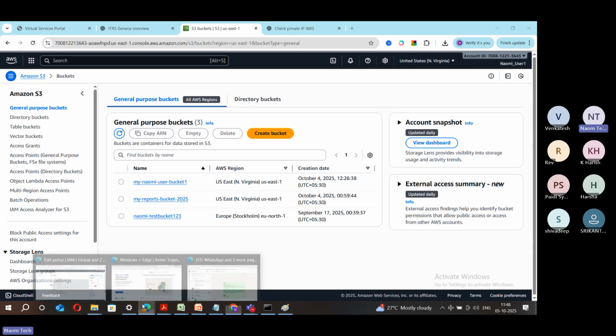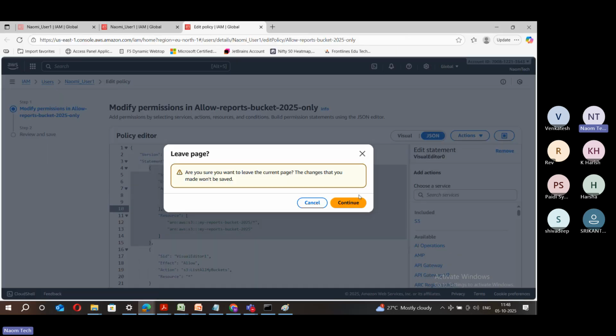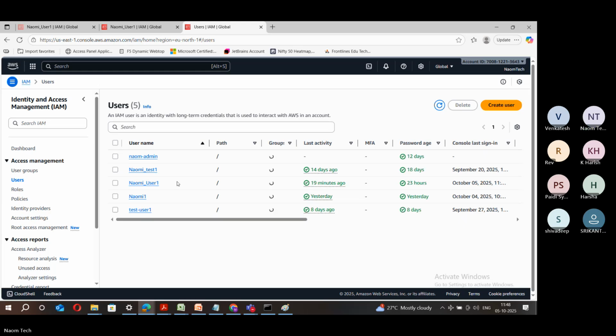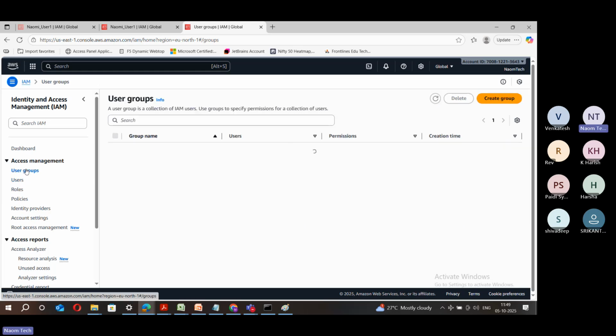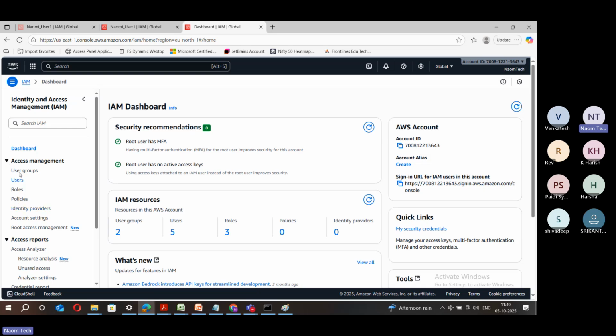Again, go to the root. This is a very simple thing. The only thing you should understand is what a group is and why we need a group. We discussed that in detail in yesterday's session. So once you get into the root account, go to IAM. When you go to IAM, you can see all these: user groups, users, roles, policies, and so on.